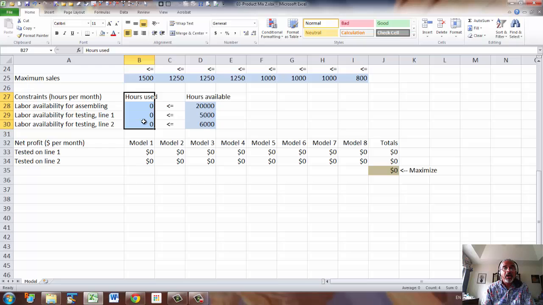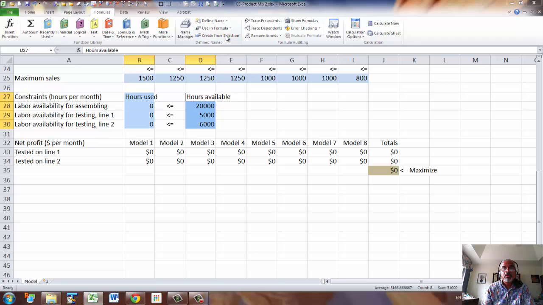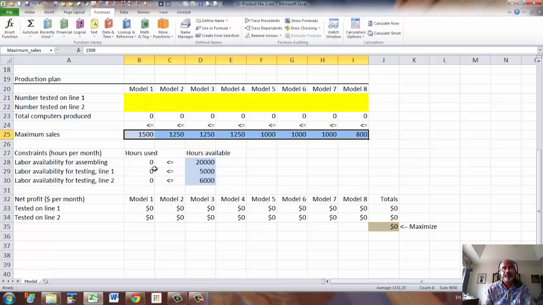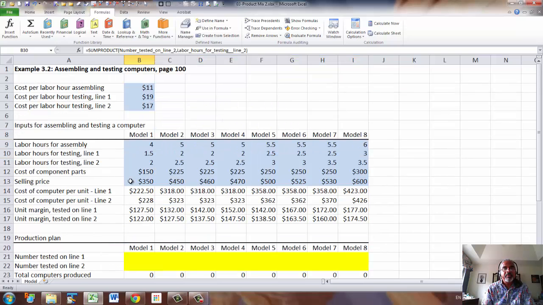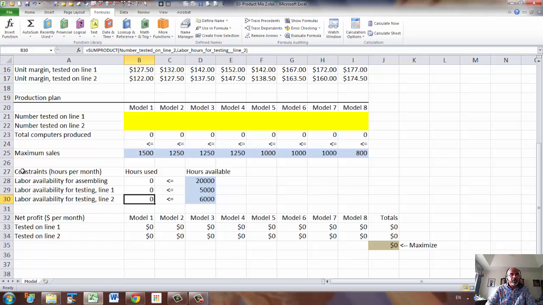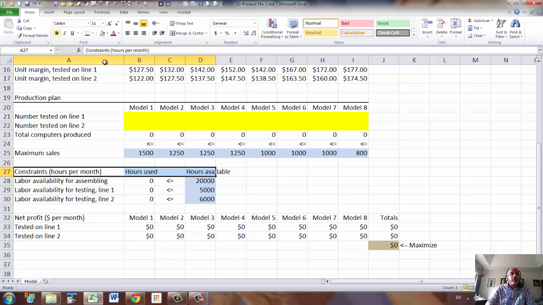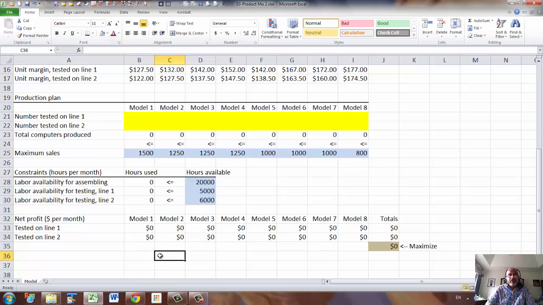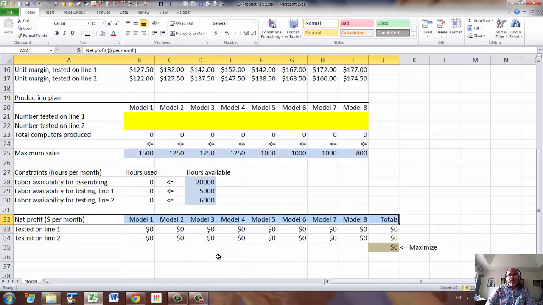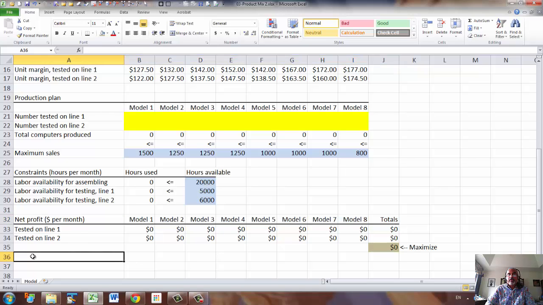So now let's name hours used and hours available. Okay, so now we have the model set up. Next is to use solver to find the solution. Okay, before we go to solver, let me do a couple of more formatting things to emphasize. I put border lines.